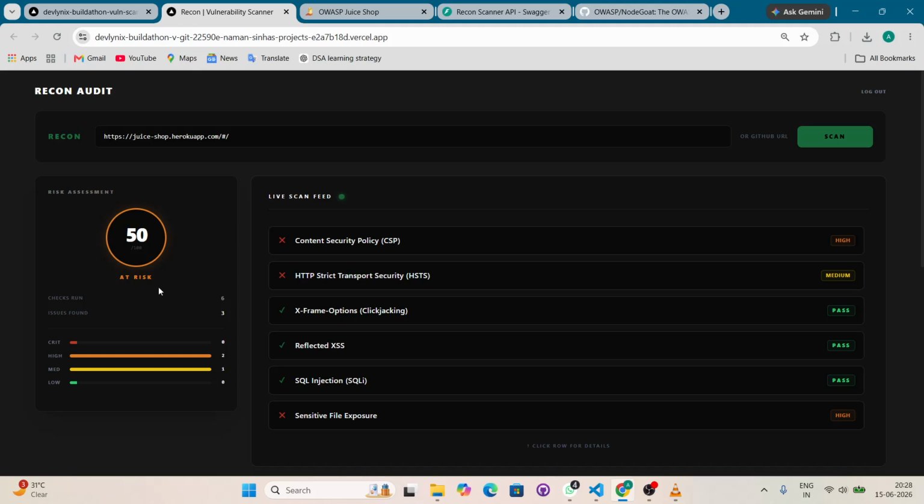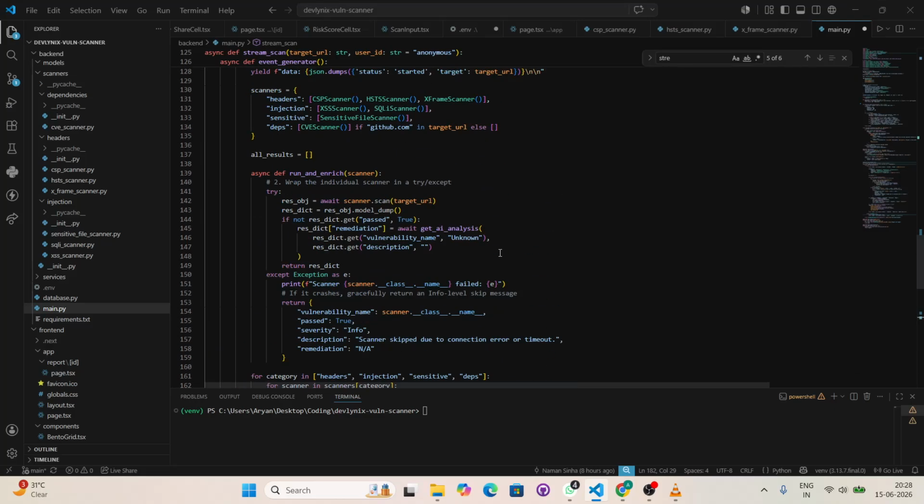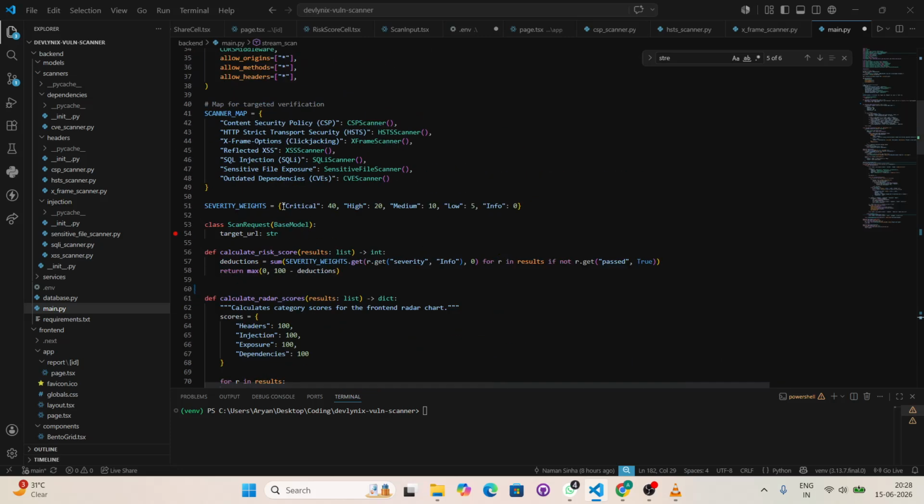This score is not random but based on the level of criticality that has been found. Each of these are defined by particular weights. Now in our main.py we have entered our weights. For critical it is 40 and if vulnerability is high it is 20. For medium it is 10 and for low it is 5. Now let's go to our application.